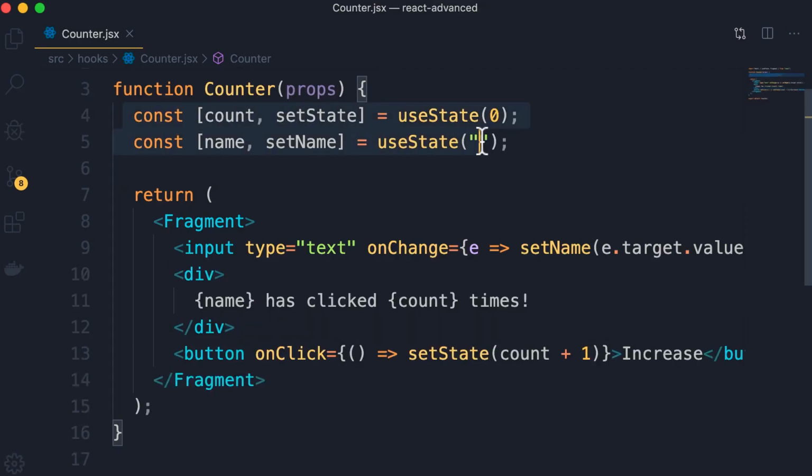So this is how we can declare multiple state variables. The values that we're passing here are just the initial values for those variables. In this case, I'm passing an integer. Here I'm passing an empty string. We can also pass an object. There are no limitations. There is just one rule you have to follow.